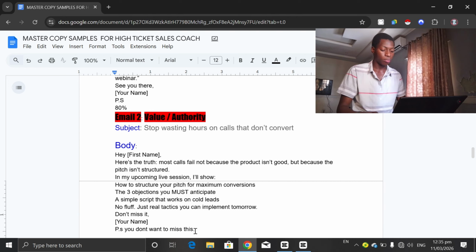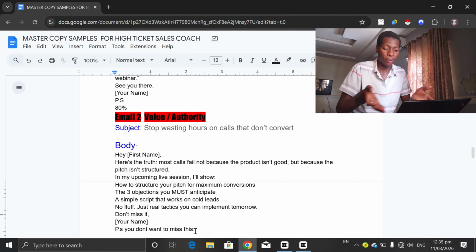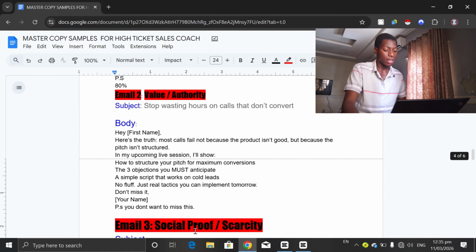Yeah, and then you can go ahead and send it. You should want to keep the email short, unless you are giving social proof, which is the next one I'm going to cover: social proof and scarcity.